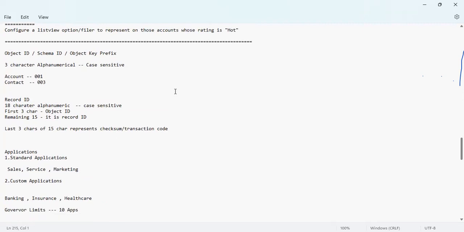Okay, so in today's class, we were talking about object ID, schema ID, or object key prefix, which is a 3-character alphanumerical and case sensitive. For example, for account it is 001, and for contact it is 003. We can uniquely identify any object using the object ID.